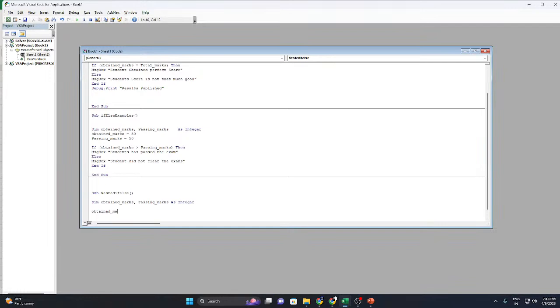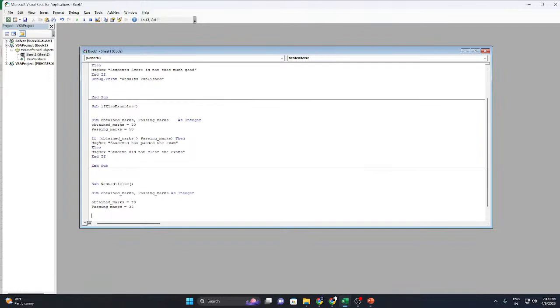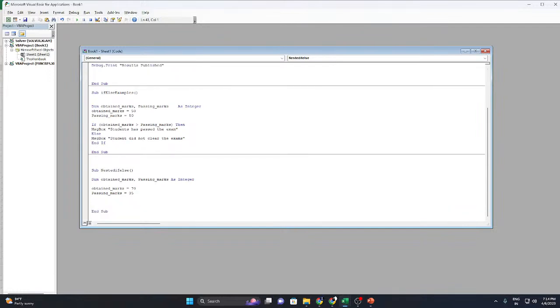Obtained marks, you can set to anything, like 70 I'm setting, and passing marks I'm setting as 35. Now I'm using nested if else statements, multiple if and else statements.